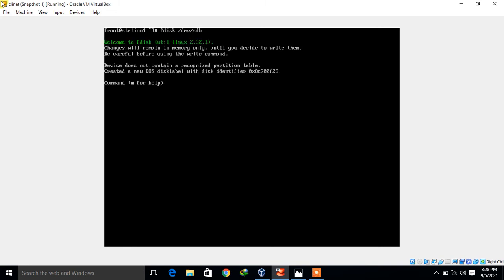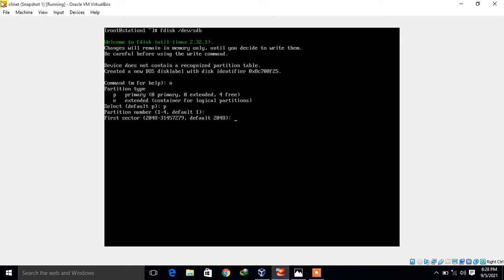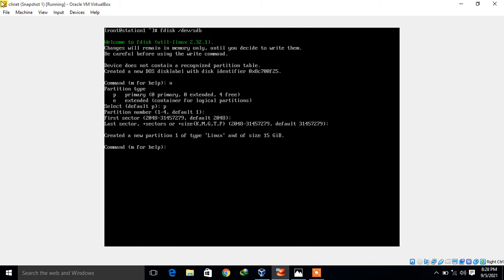Now n for new partition, p for primary partition, and for the partition number the default is 1. Go with the defaults: first sector, press enter; last sector, press enter. I assign the full size, and you can see the size of 15 GB is set to this partition.